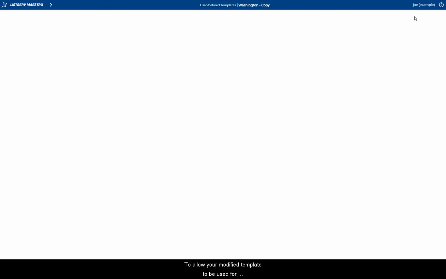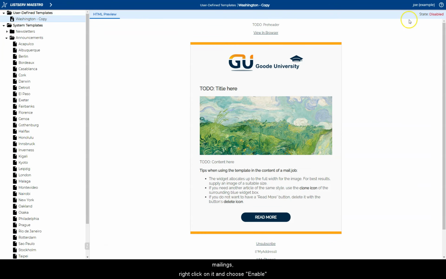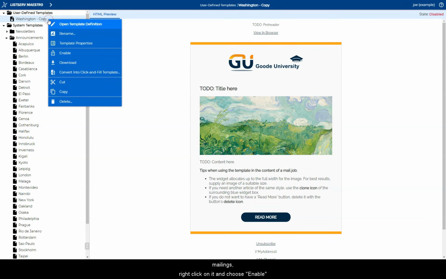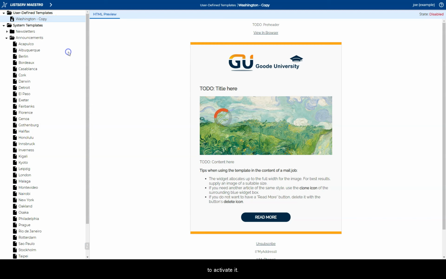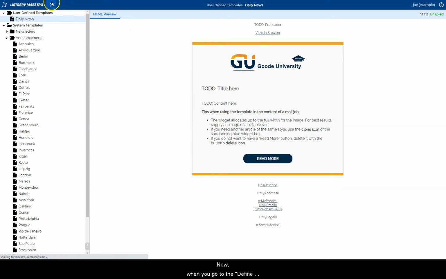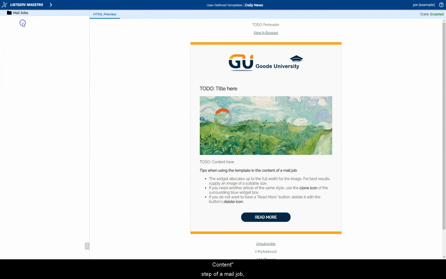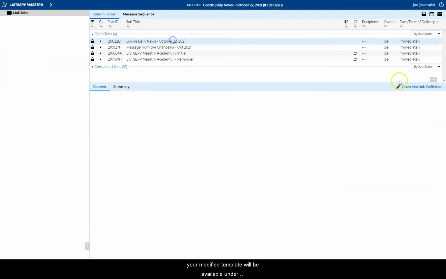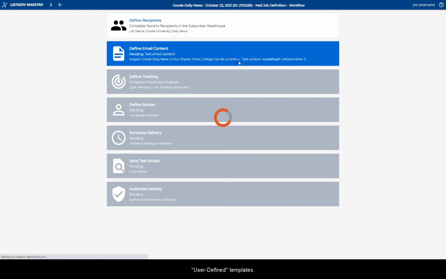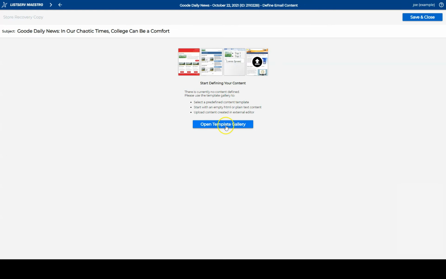To allow your modified template to be used for mailings, right-click on it and choose Enable to activate it. You can also rename the new custom template if you want. Now, when you go to the Define Content step of a mail job, your modified template will be available under User Defined Templates.